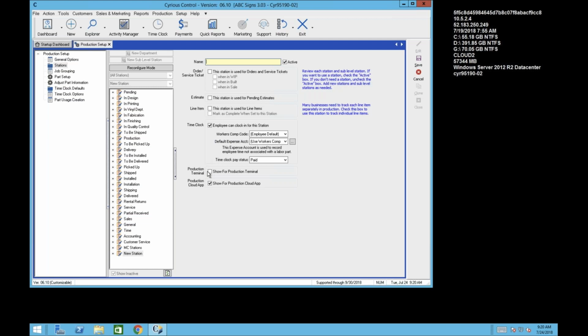Down here at the bottom, the last two items to comment on are the production terminal and the production cloud app. So if you're planning or are using the production cloud app and you want to be able to use this department station in that mobile app, then you have to make sure that this production cloud app box is checked. We'll cover that in considerably more detail on Thursday.